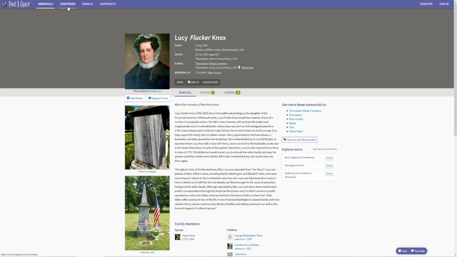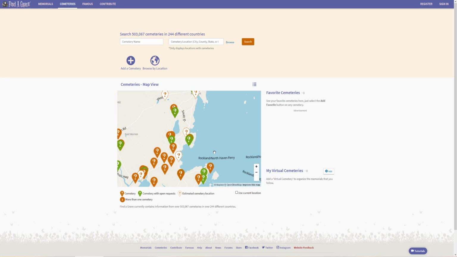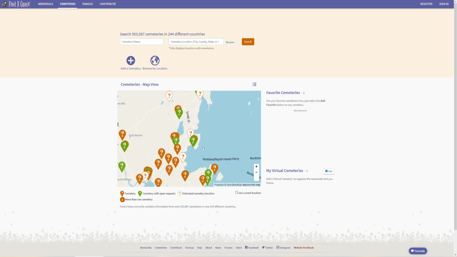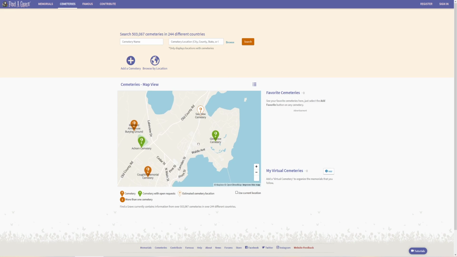Another way to browse: on the top of the page here, I'm going to click cemeteries, and the internet, so smart, knows right where I am. It kind of centers in on the Rockport area here. Now these numbers mean that there's three cemeteries here. There's 11 cemeteries here. So let's just click this 3 here. It'll shoot us in, and there are all those cemeteries popped up now. You can use the plus button here to zoom in a little bit more.